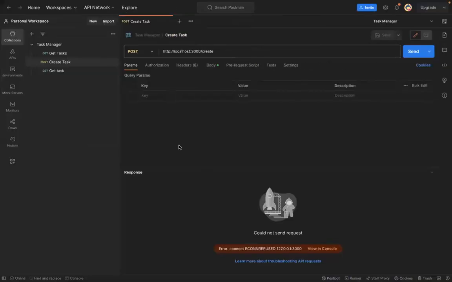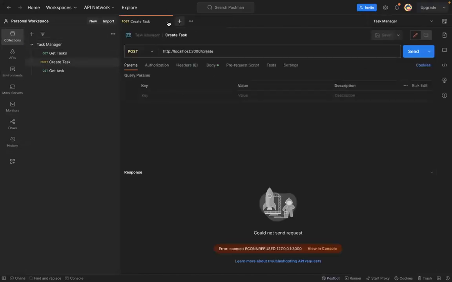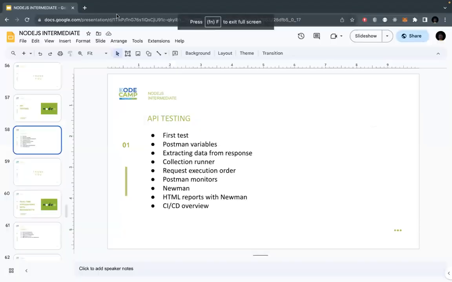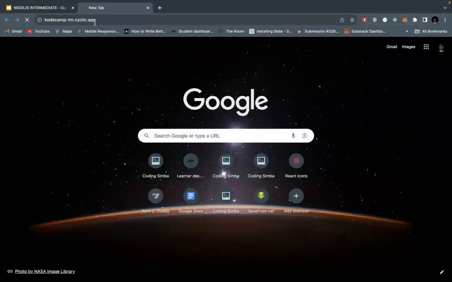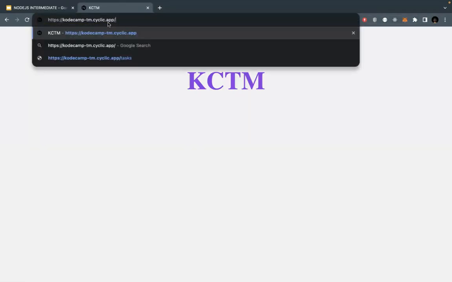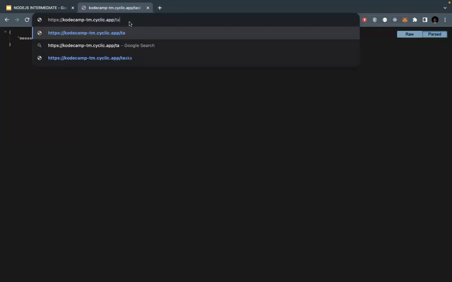So open up Postman. I already have the task manager we were testing the other time. But what I want to do is, I think our server is back. So let's see if it's actually working. Okay, it is. So we use this to test.